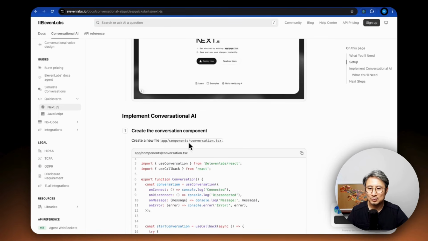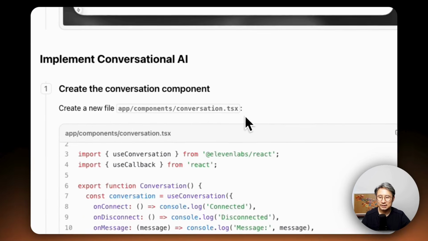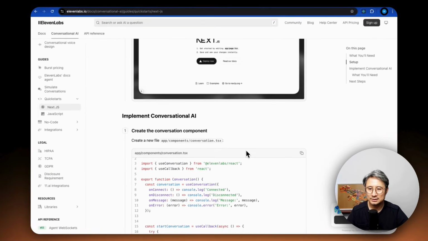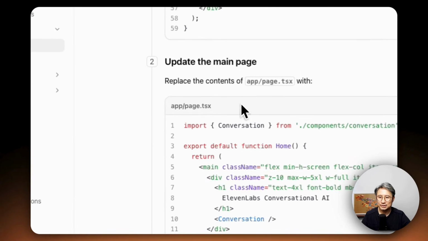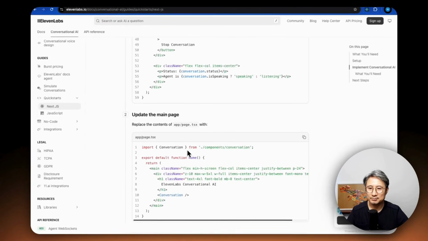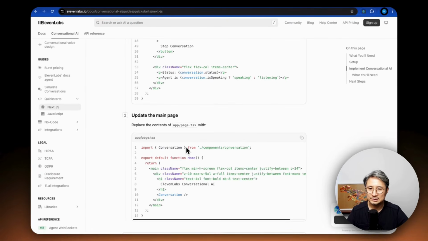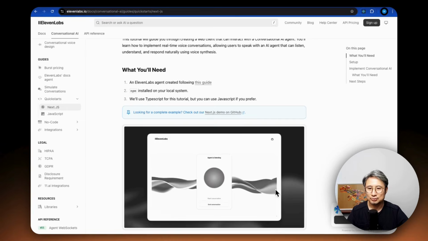And then what you should do is to change two files. One file is in the components folder called conversation.tsx, written in TypeScript. Just copy this code into that newly created file, and also update the main page, replacing the content of the existing page.tsx file in Next.js with this simple front end to show the UI of this conversational AI agent. That's it for initializing the basics of this voice interaction agent.